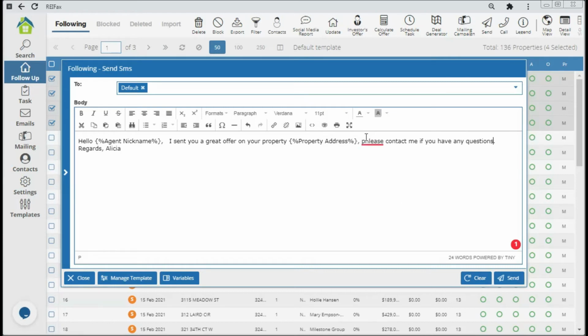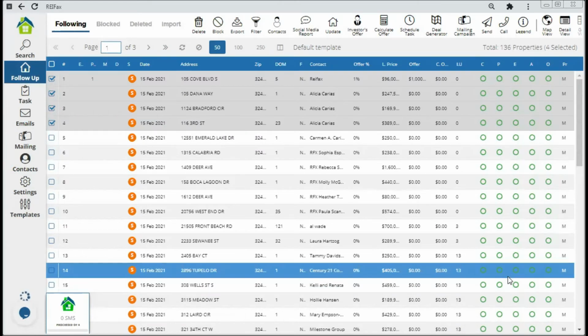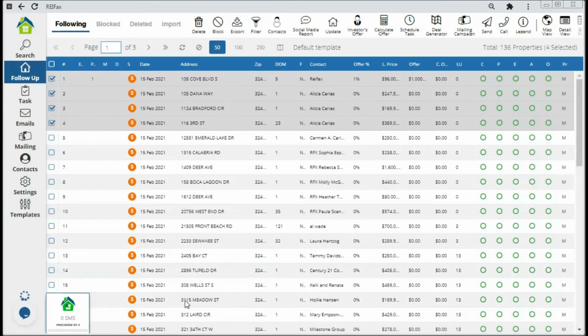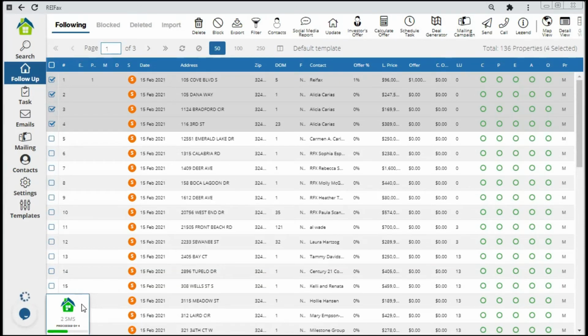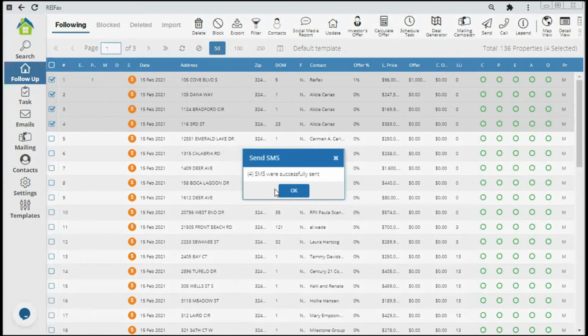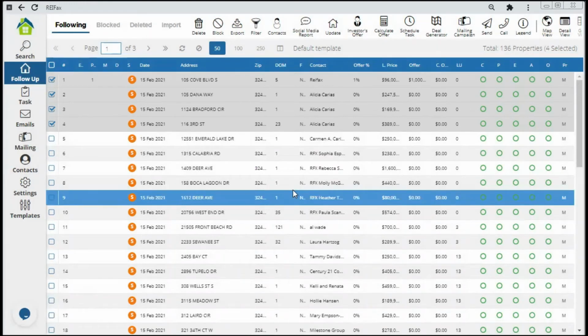Let's again delete this. And here, and click on send. Again, the counter will start and tell you how many have been sent. 1 out of 4, 2, 3, 4. And there we have it, all 4 were sent. So I click on OK.